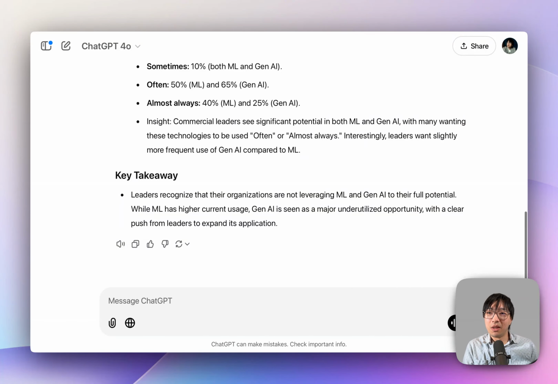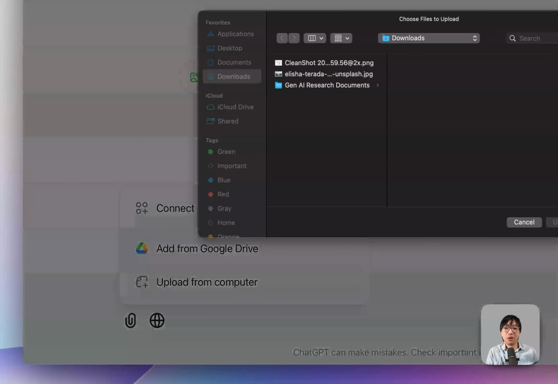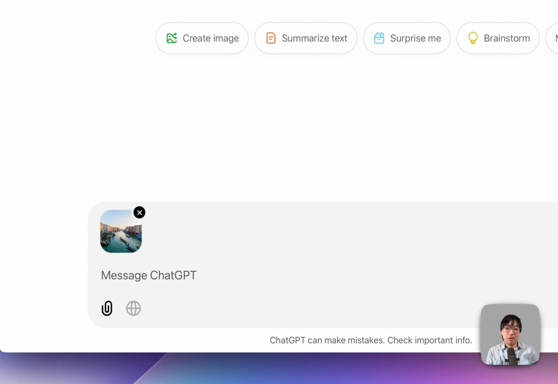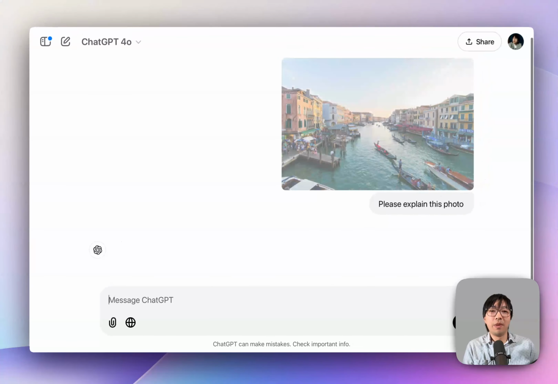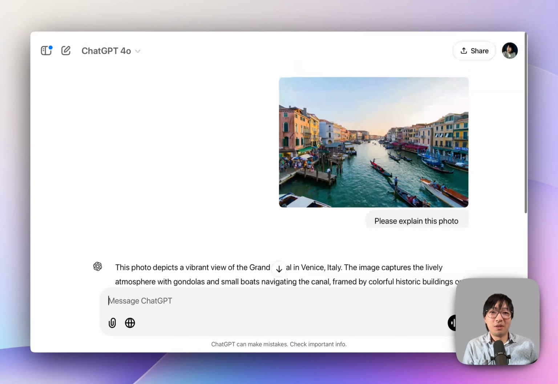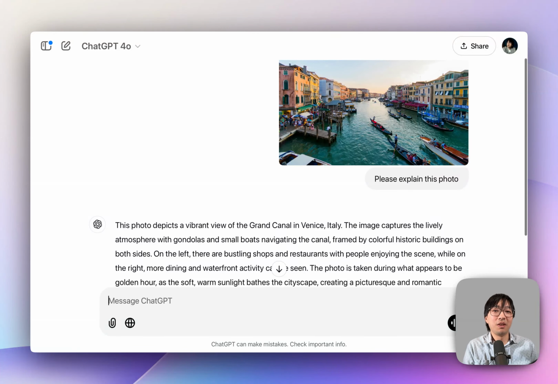Now let's try with another image. This time we're looking at a photo that I took. Uploading. Please explain this photo that I took. If you've been to Venice, you can tell that this is from Venice, and let's see if it's able to guess that. The photo depicts a vibrant view of the Grand Canal in Venice, Italy. There you go. It was able to understand it, which is very, very impressive.